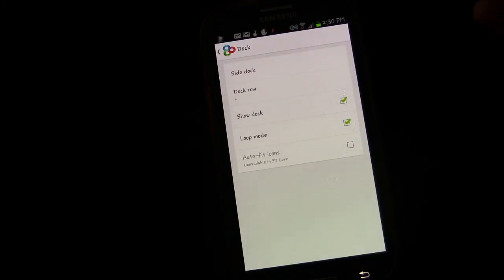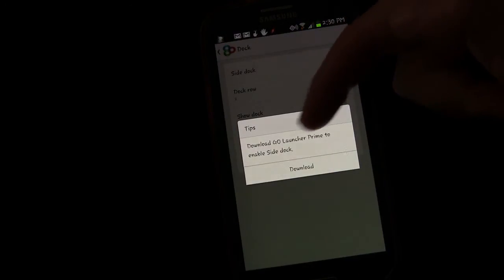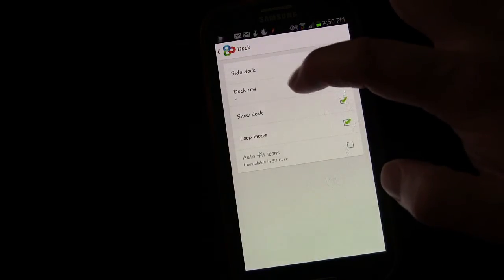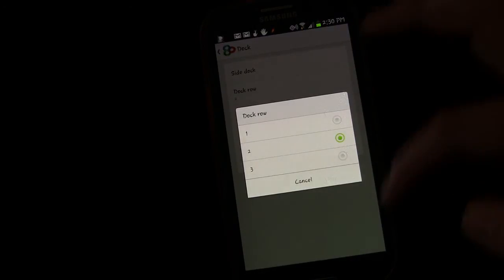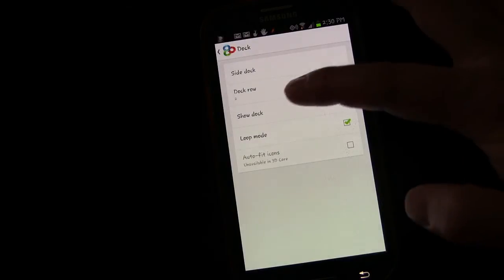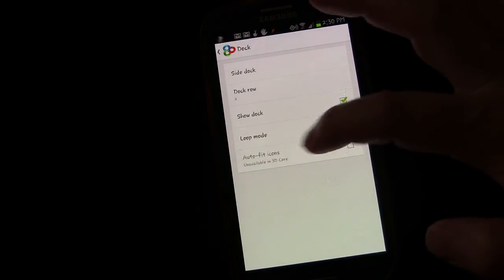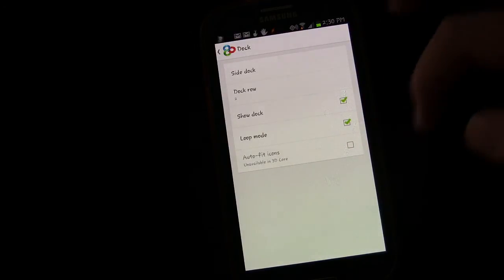And then dock. Download Go Launcher Prime to enable side dock. Oops, I did not want to do that. I don't want a side dock. Dock row, so you can choose 1, 2, or 3. I have 2. Show dock, so you can show it or not. Loop mode, I have it looped. And auto fit icons, which isn't available for using the 3D core, which I'm using.